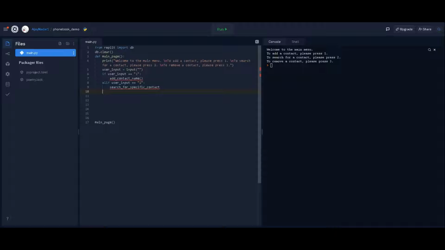And lastly, we're going to want to do another elif user input equals 3. We're going to want to call, oh, and then I forgot to put some brackets around that after that. So I'm going to want to call a function called remove contact.